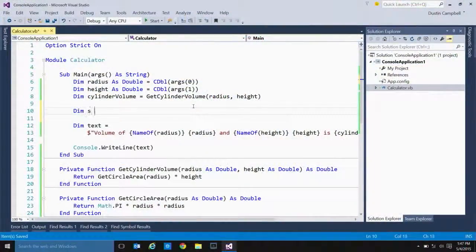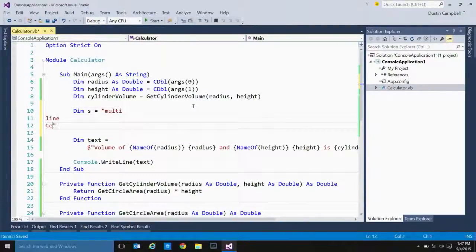The multi-line string is a big one, and the great thing about the multi-line strings in VB is that I don't have to actually put an @ symbol or anything like that. I can just keep going, right? It's just multi-line. It's what you wanted it to do in the first place.